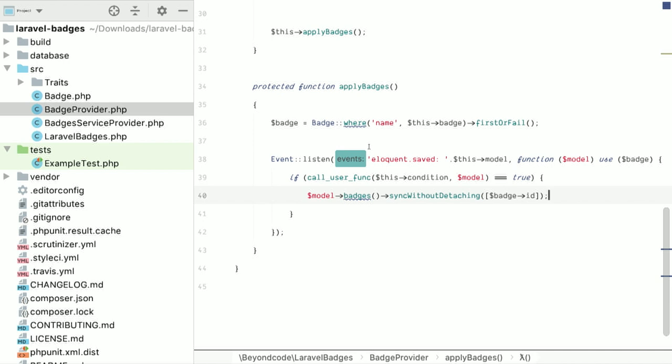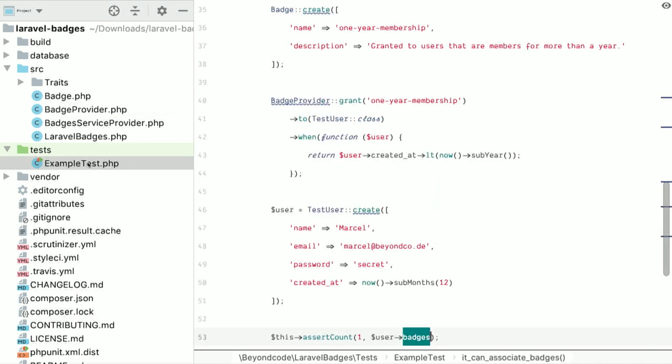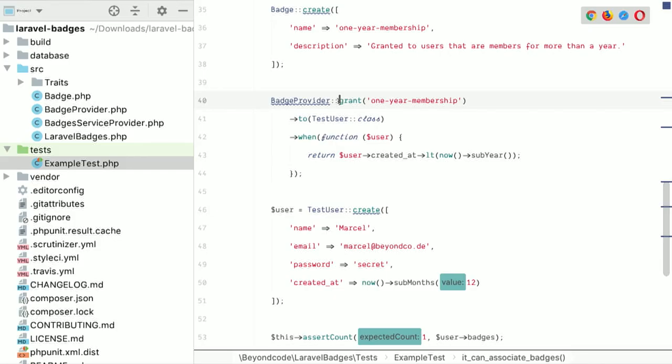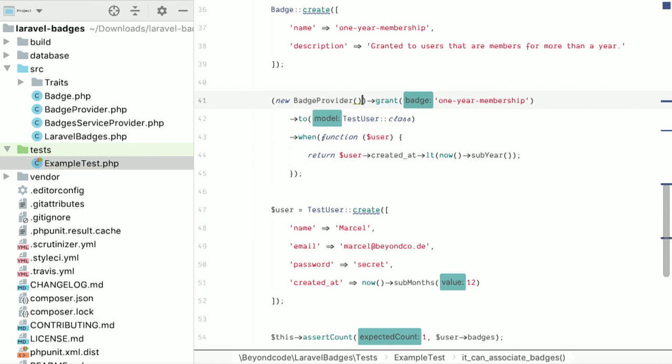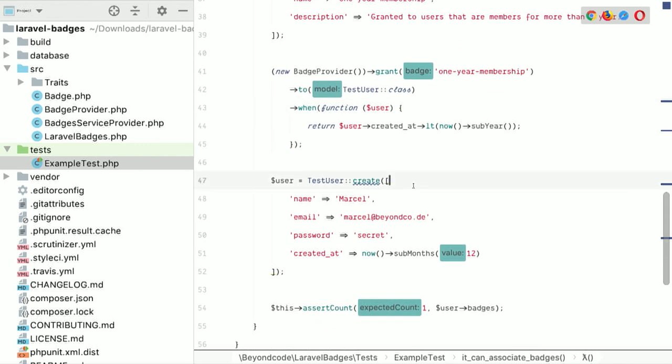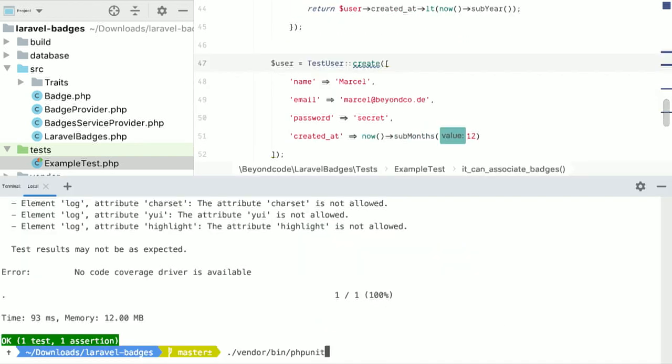Okay. So let's go back to our test. I wanted to actually make this work like a facade. Now I could use a real-time facade, I'm not a big fan of those. So to see if it actually works, let's just create a new instance of our badge provider. So in here we have a new badge provider. We grant the one-year membership to the test user when the condition returns true. Okay, cool. Let's see what our test says.